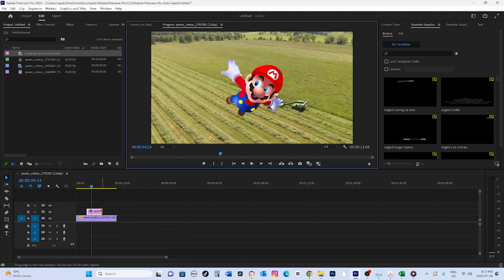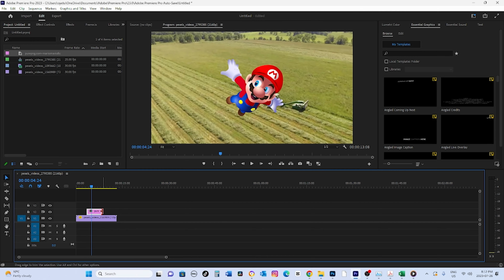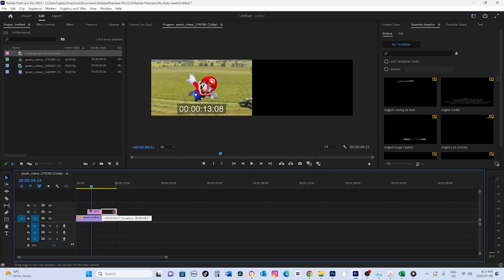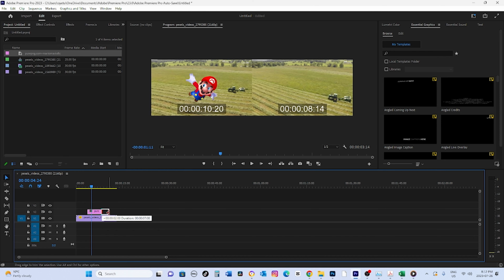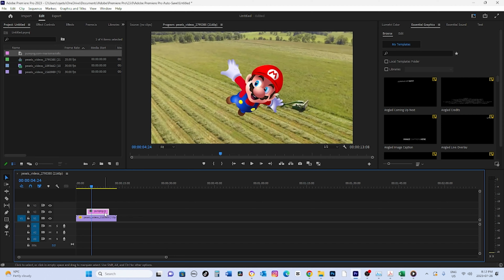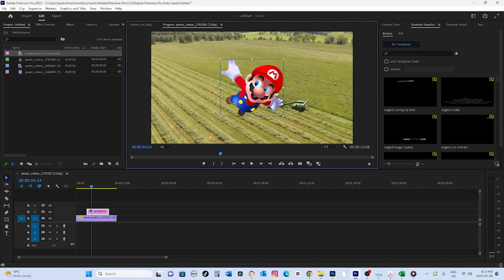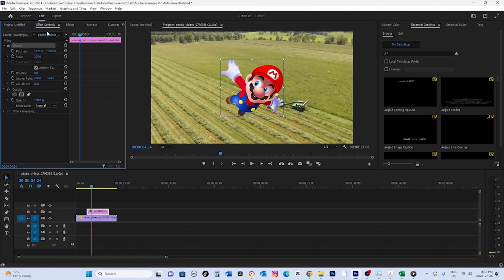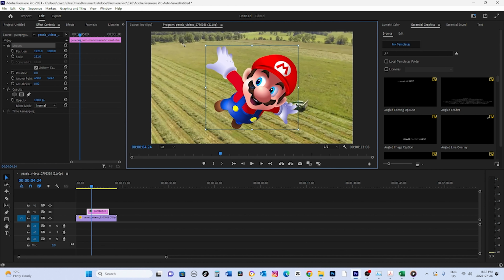If the duration of the image overlay needs adjusting, no problemo. Grab either end of the image clip and drag it to make it play for as long or as short as you want. Oh, and resizing the image is a breeze too. Just double-click on the image in the video preview to select it, and then you can use the sizing handles to make it bigger or smaller to your heart's content.